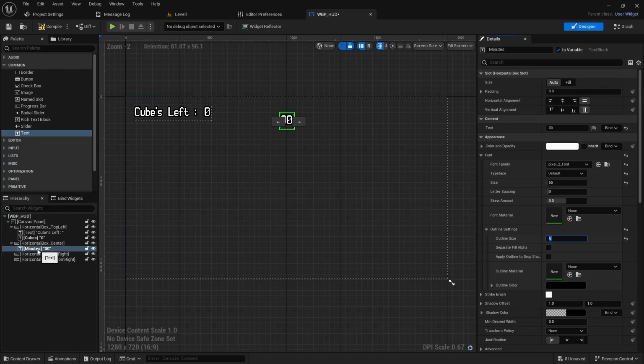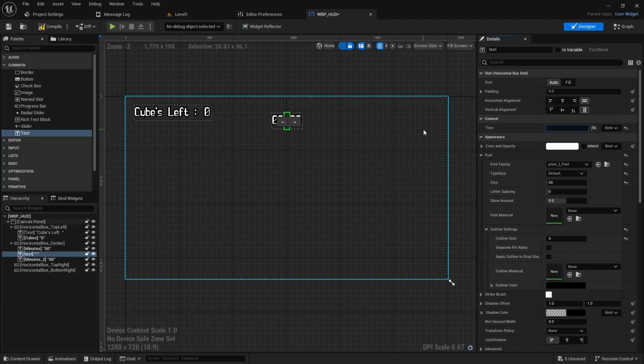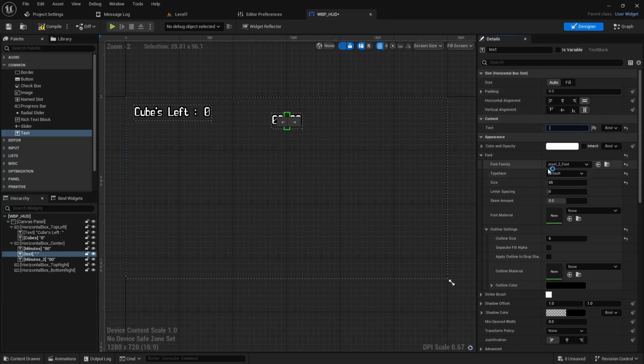So I'm gonna right click on minutes, duplicate it twice, and then on the middle one, I'm just gonna call this text, and I'm gonna uncheck the is variable, and I'm gonna change the text element to be, I think it's a semicolon. And I don't want that to be a variable. That's just going to be basic text.